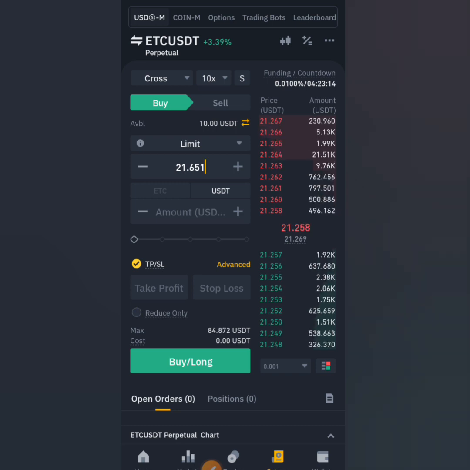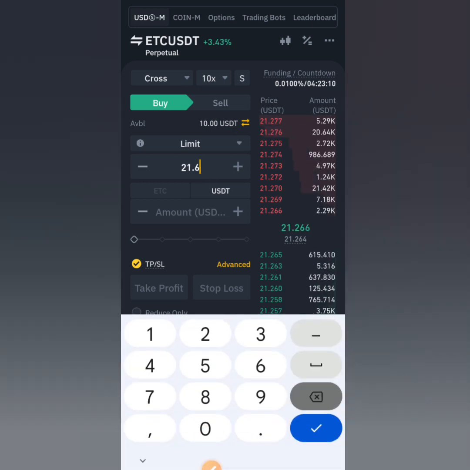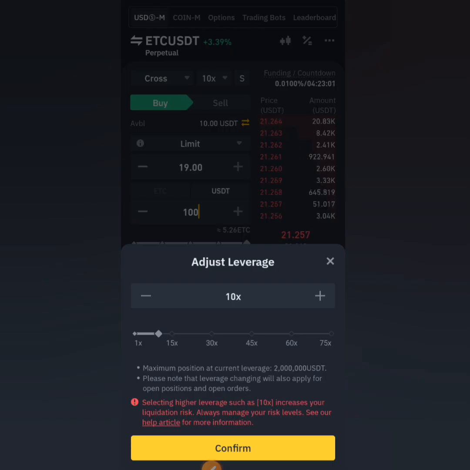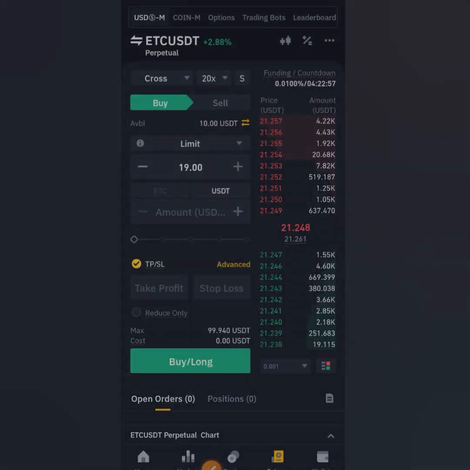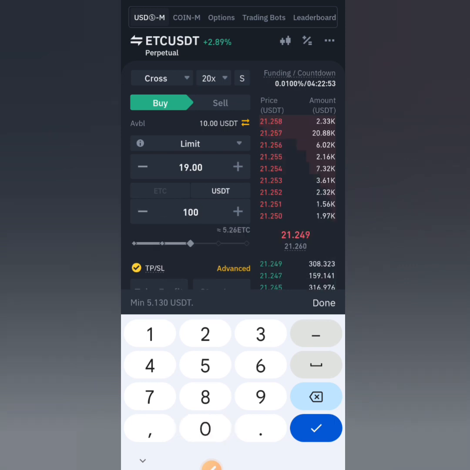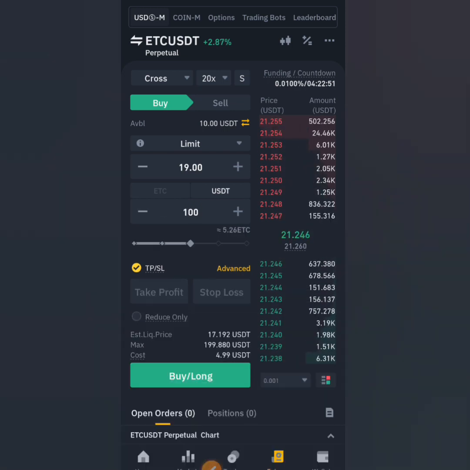So let's call it you pick a long trade at 19.00 USD, and then you have 100. Let's use 20x leverage. We're using 20x for this trade, and you are buying a quantity of 100 USDT. So you want to set your TP, and you want to take profit if you get to $23.